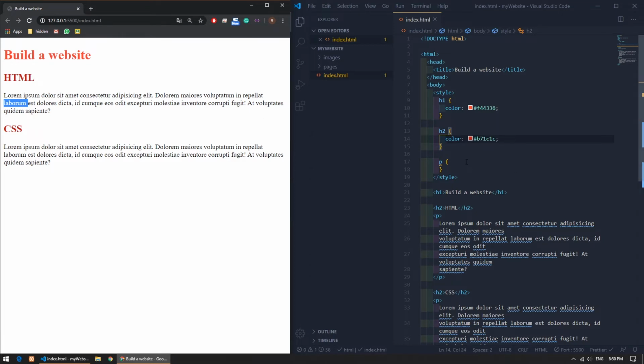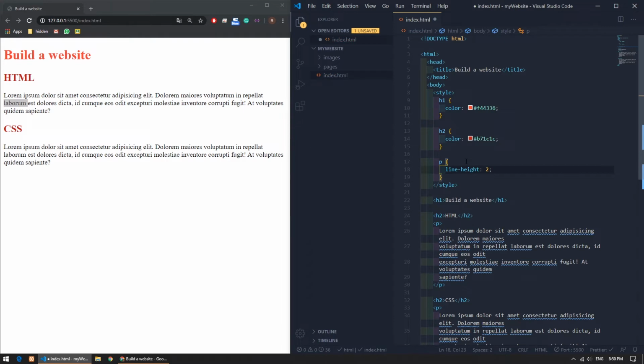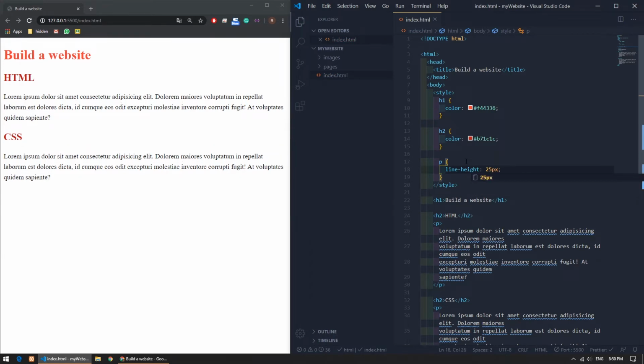So let's go to our paragraph tag. We're going to add line height, and we're going to add 25 pixels. Control S, and as you see, the space has changed.